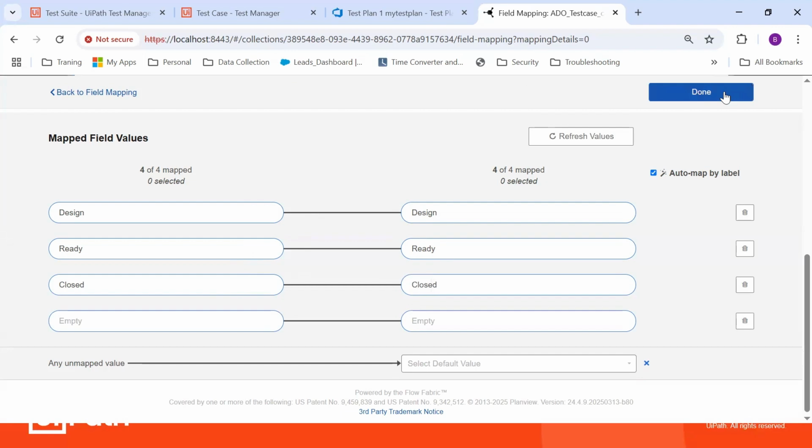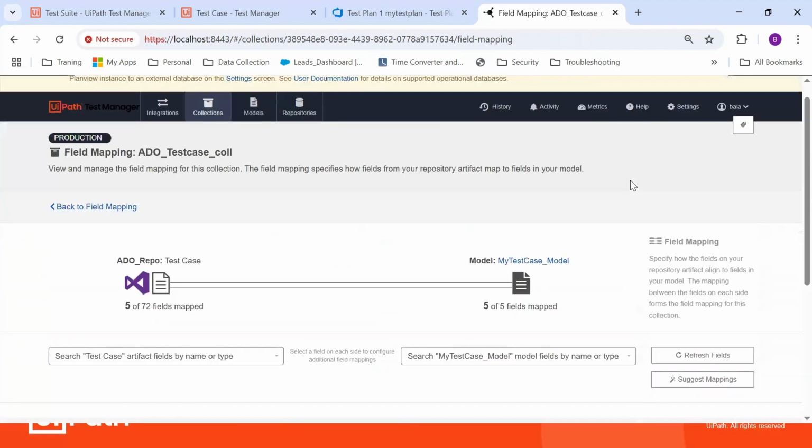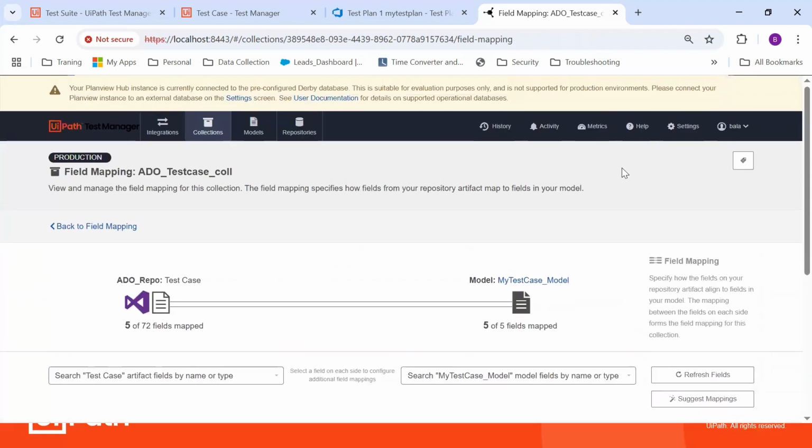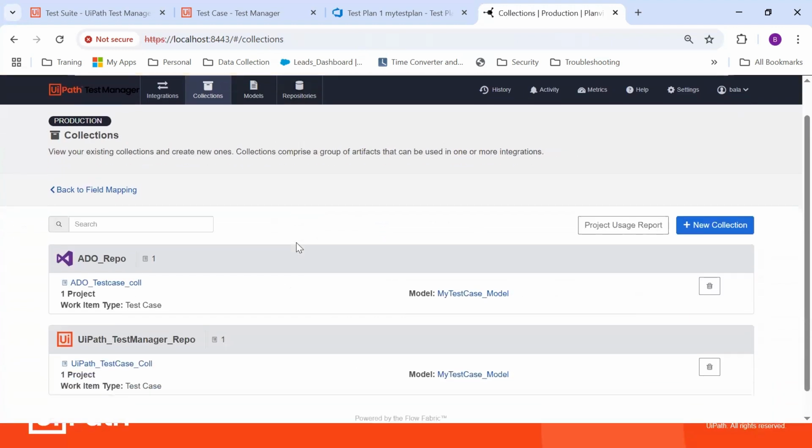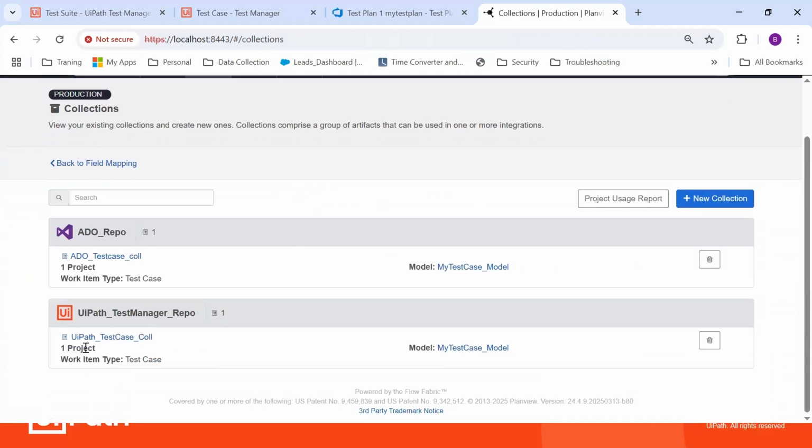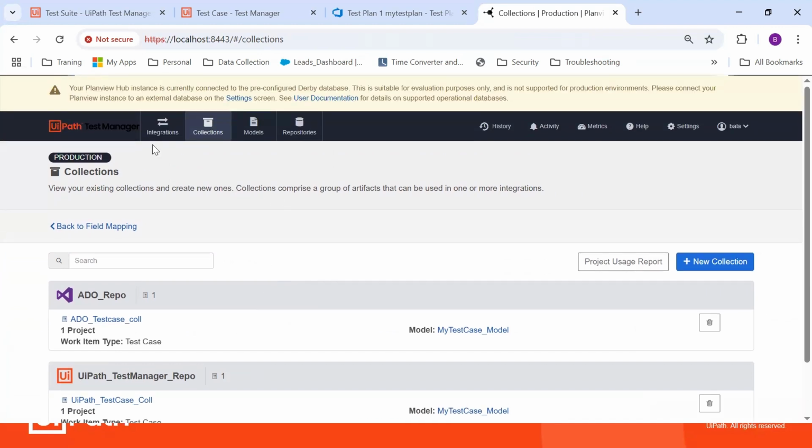See. So we are done with collection. Now we have been done with the collection. So when we implement the integration, the data from UiPath will go to model, from model to ADO. This is how it will go. The next step is implementing the integration. Let's go to the integration tab.